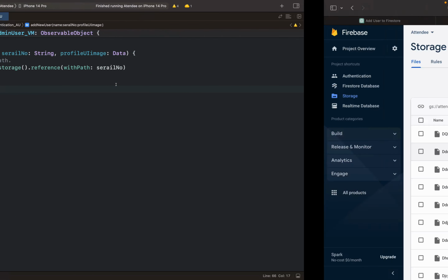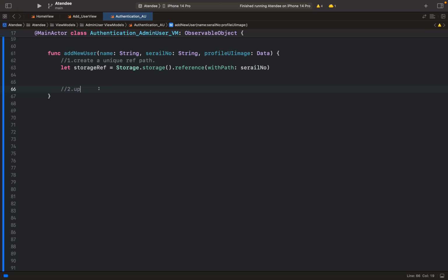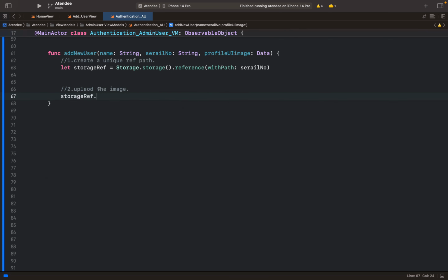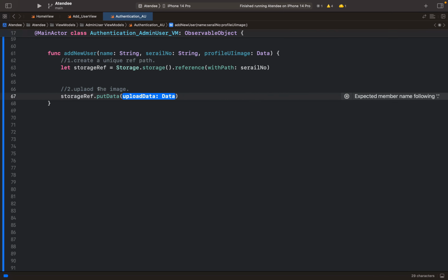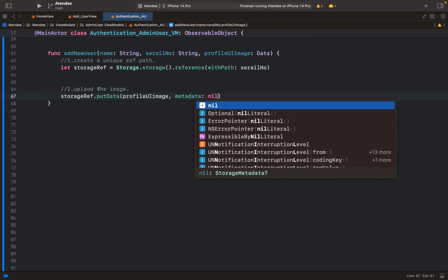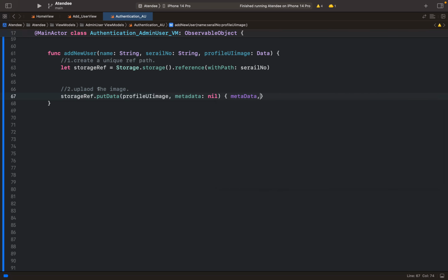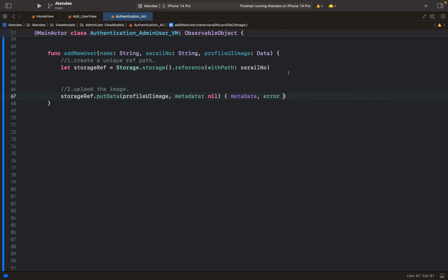Now what I want to do is upload the image to that path, to that specific reference path in storage. So I want to put the data. We will have a little bit of metadata as well. So I want to put the profile image directly, and we have my metadata. I want to keep that as name, and we might get metadata, and we'll get an error as well if it happens.